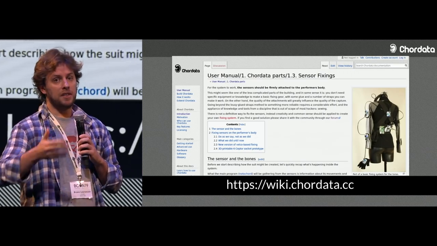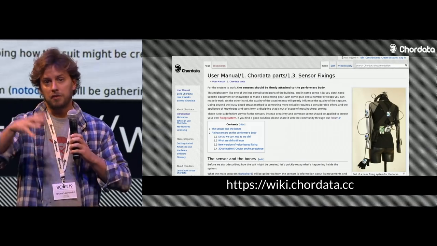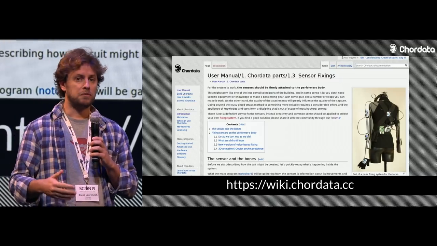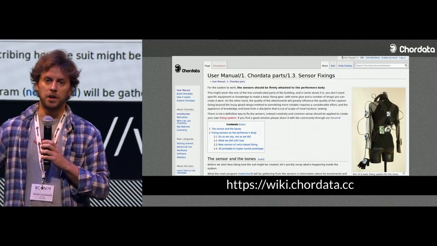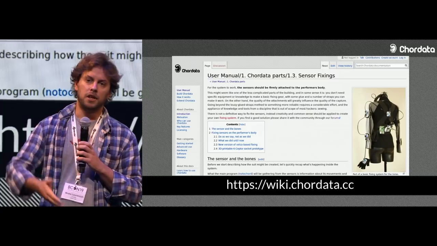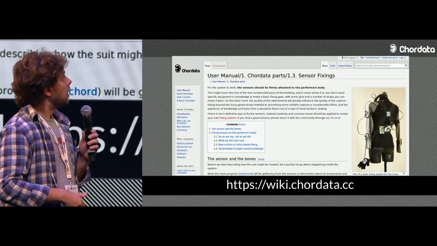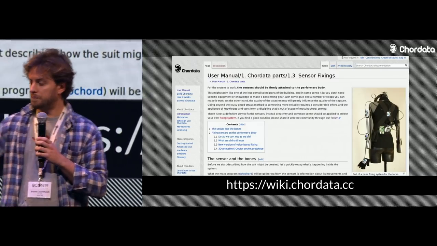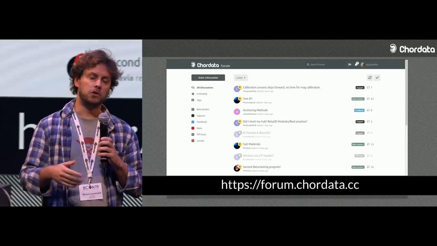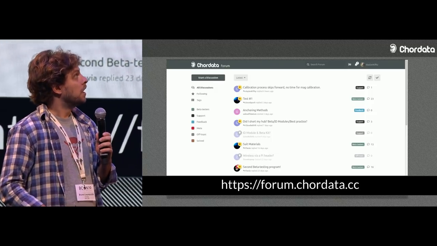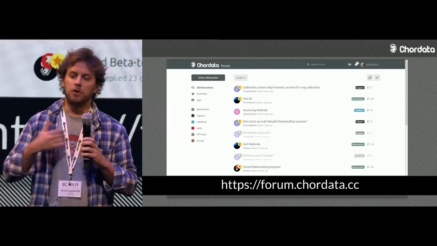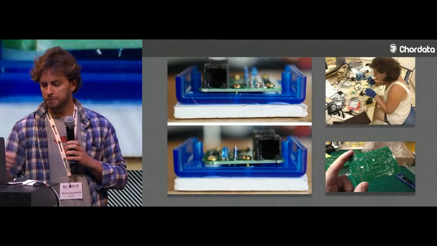Apart from the hardware and the software, we worked to put together the infrastructure that allows us to transmit the knowledge about the system. For example, we created a wiki where you can find instructions on how to build and how to use the system. There's also a forum where you get to share your experiences and also to get support from our team and from the community.